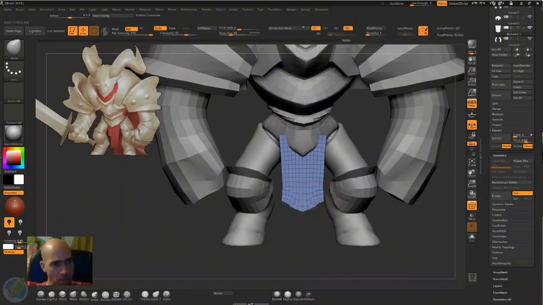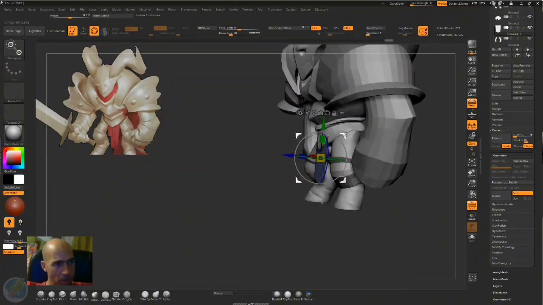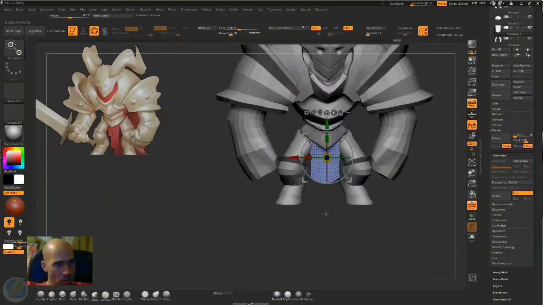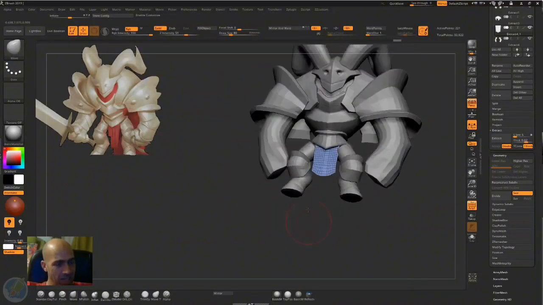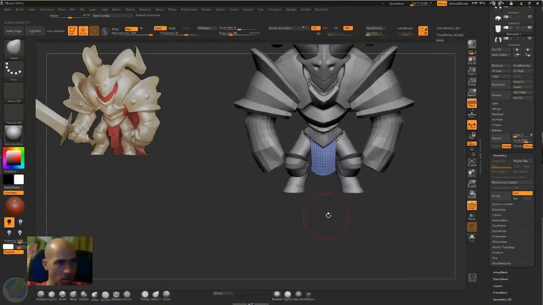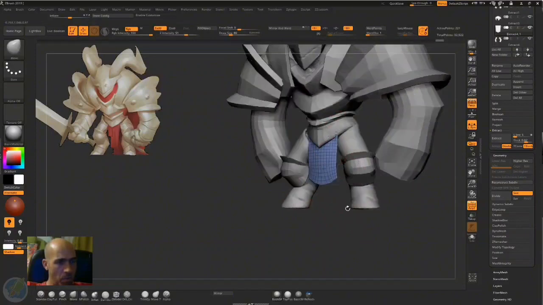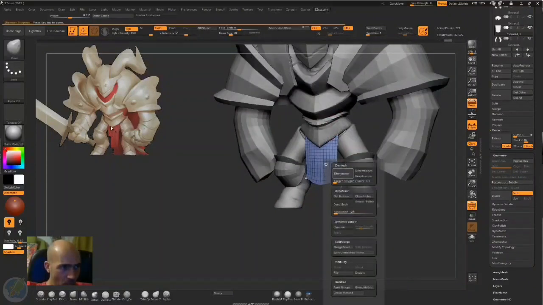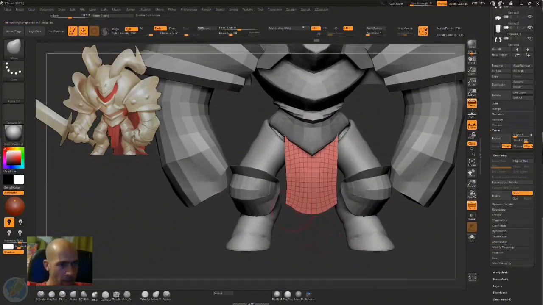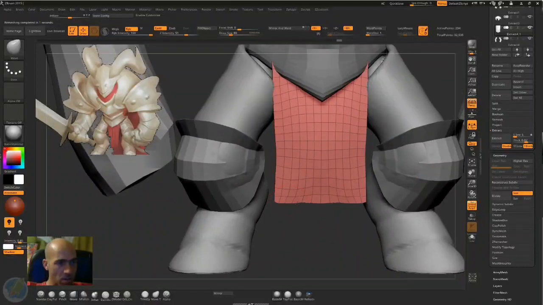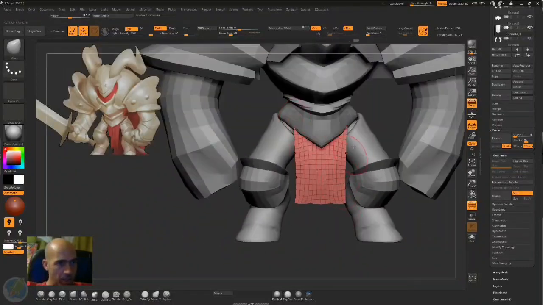I will increase my move brush and move it, and then move it maybe inward a bit more. And yeah, it's a little bit strange, but this is just a placeholder. We will probably make it better because there are 1, 2 planes there, so maybe we should make them like they are in the concept. Let's try to do that.